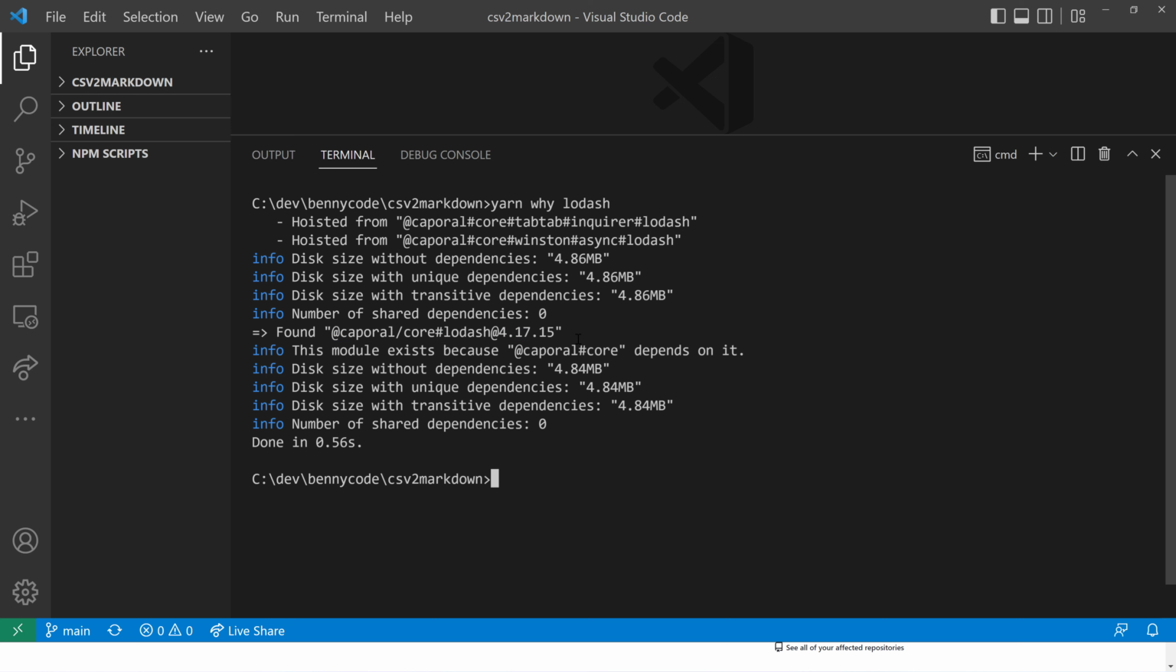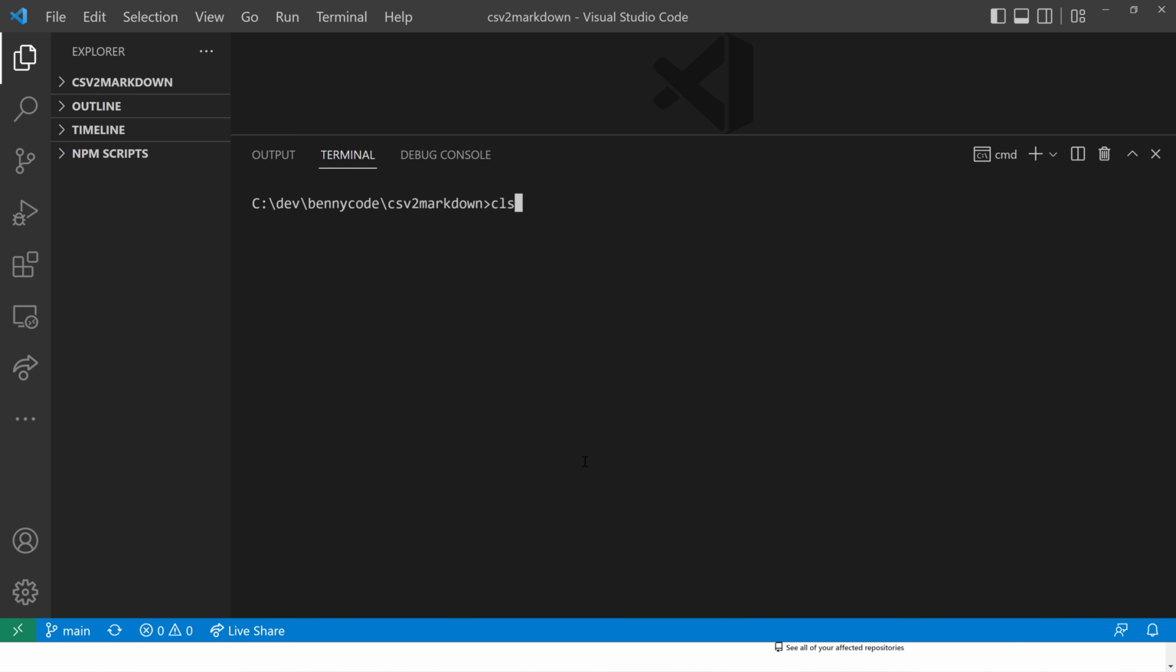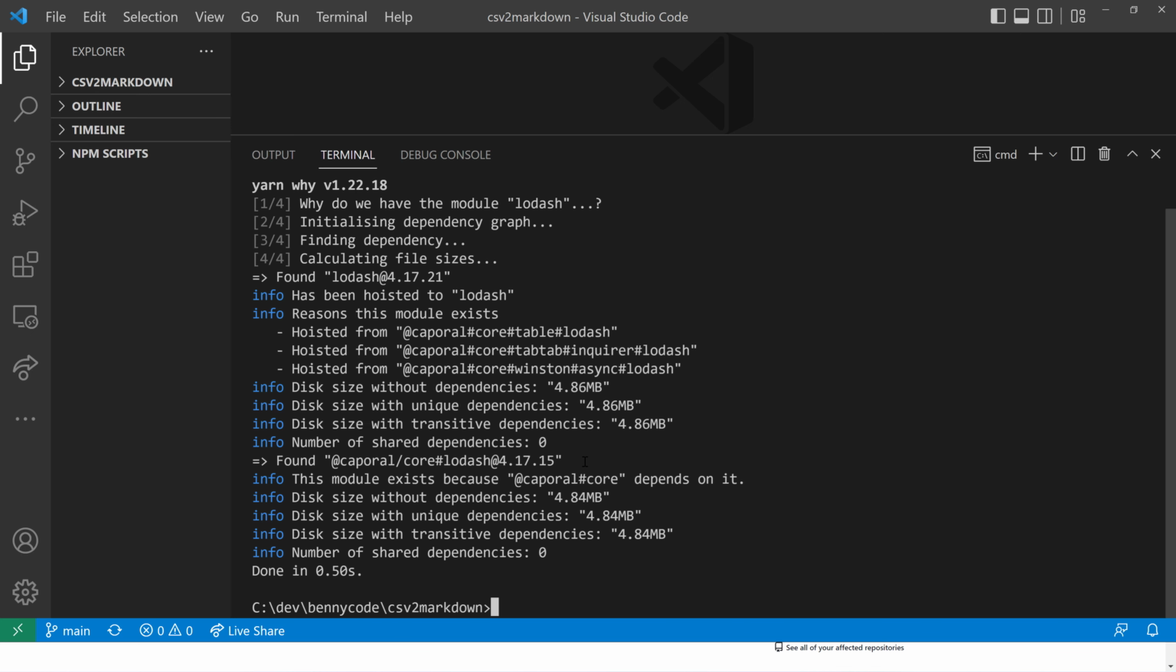Let's have a quick review. I will enter yarn why lodash again. We can see that Lodash resolves to two different versions in my project. One resolves to version 4.17.21, and this resolution comes from Caparo Core, table, Lodash; Caparo Core, TapTap, Inquirer, Lodash; and Caparo Core, Winston, async, Lodash. Another version is resolved, which is version 4.17.15, and that resolution comes from the direct dependency on Lodash in Caparo Core.